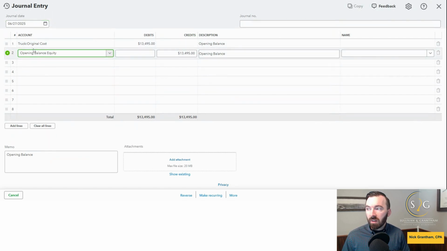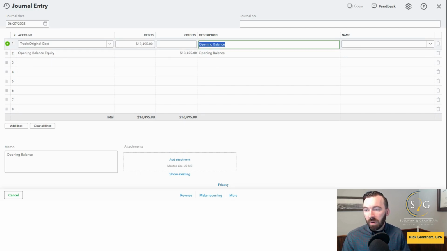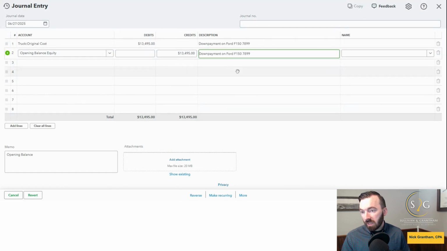We have here the original cost of the truck, $13,495. That's the down payment. So instead of this saying opening balance, I'm going to change this description to down payment, and I'm going to pretend this is a Ford F-150. We can even say VIN number and put 4 digits here, for example, if we're trying to be more descriptive. And then I'm going to copy this on my second line as well.